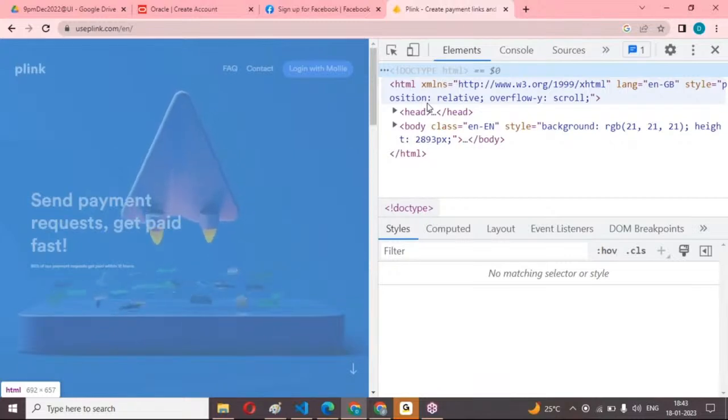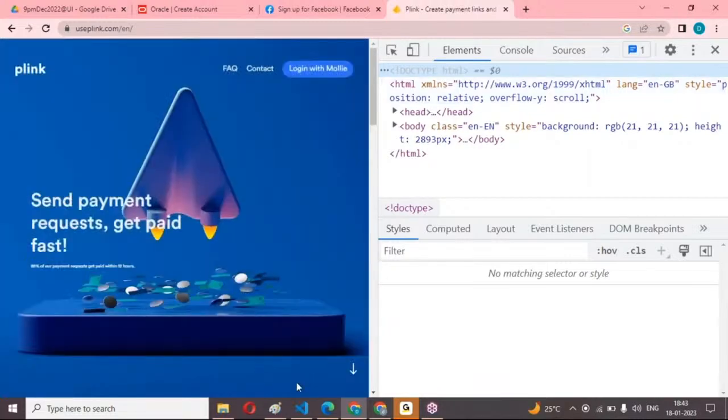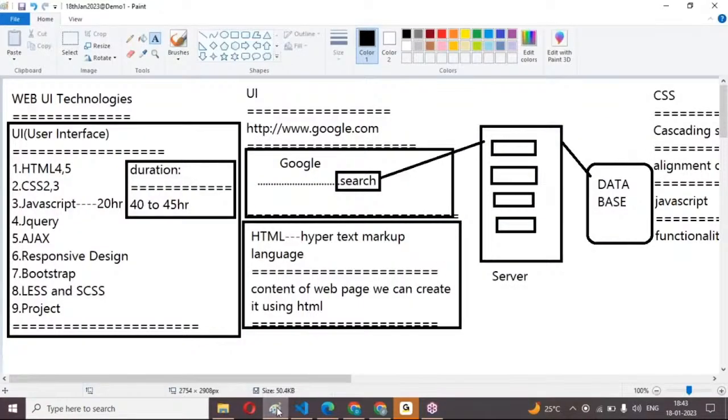Today I am showing just examples here, and I gave brief information about this UI, server and database. These are all topics I'm going to cover.